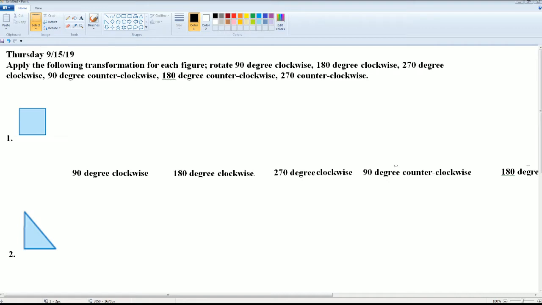Thursday, August the 15th. Here it says apply the following transformation for each figure. These are all rotations, okay? Rotate 90 degrees clockwise, 180 degrees clockwise, 270 degrees clockwise, 90 degrees counterclockwise, 180 degrees counterclockwise, and 270 counterclockwise.